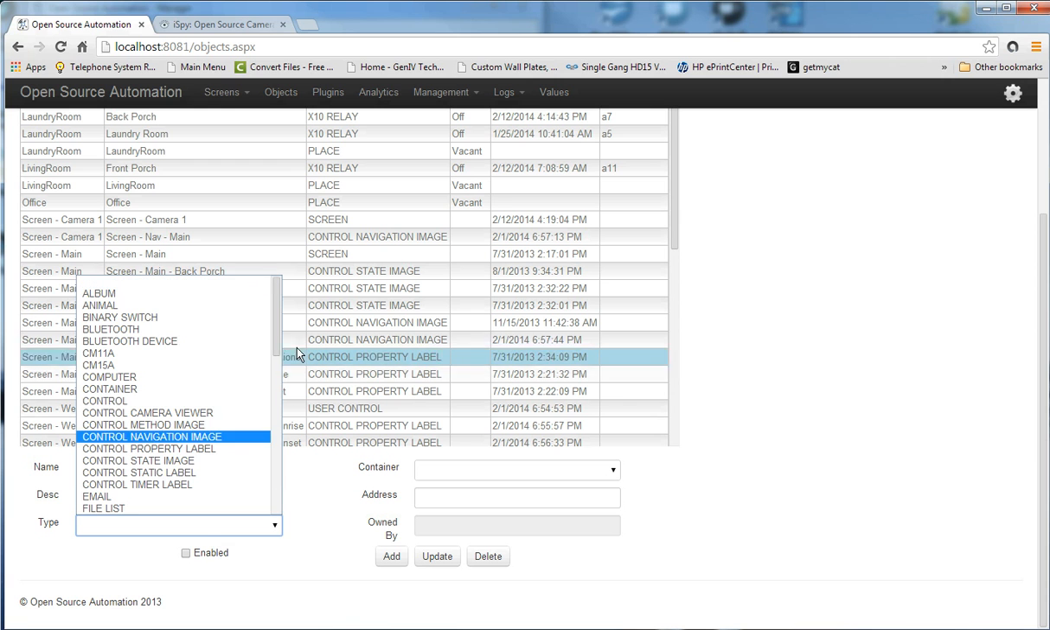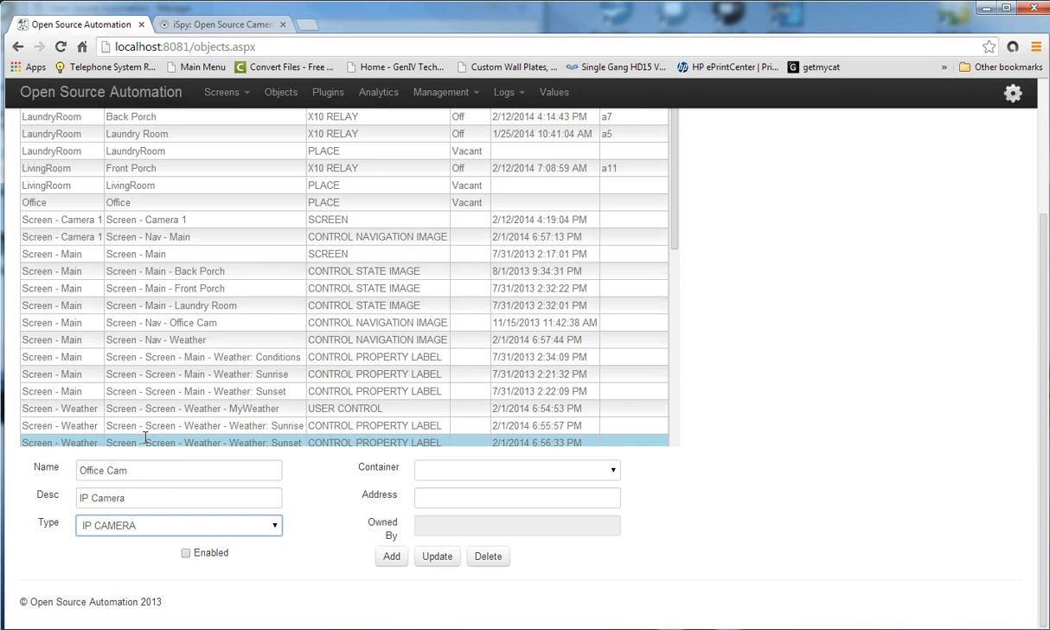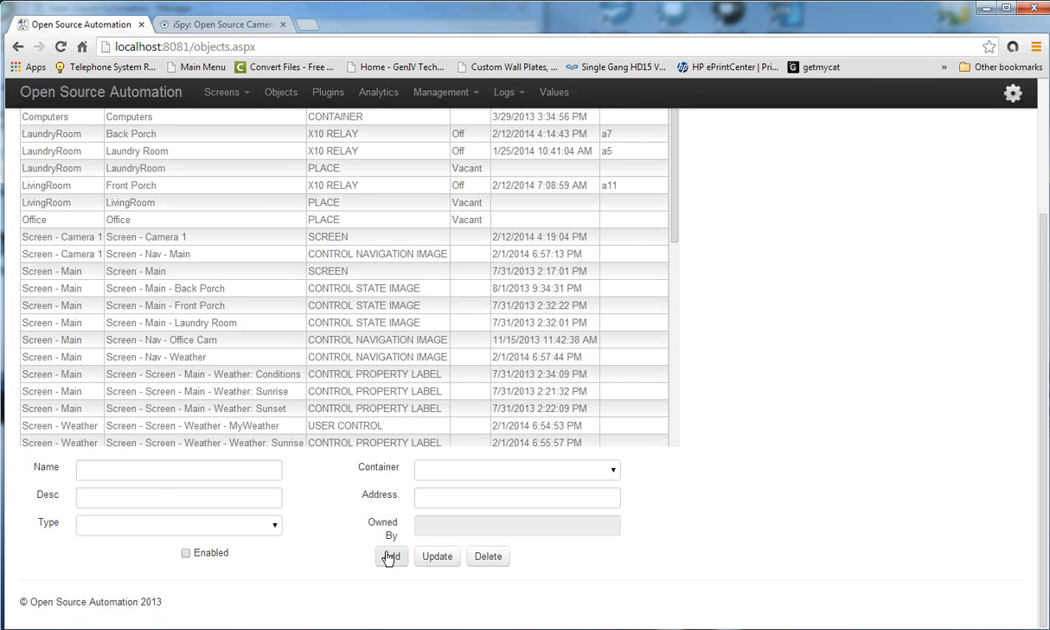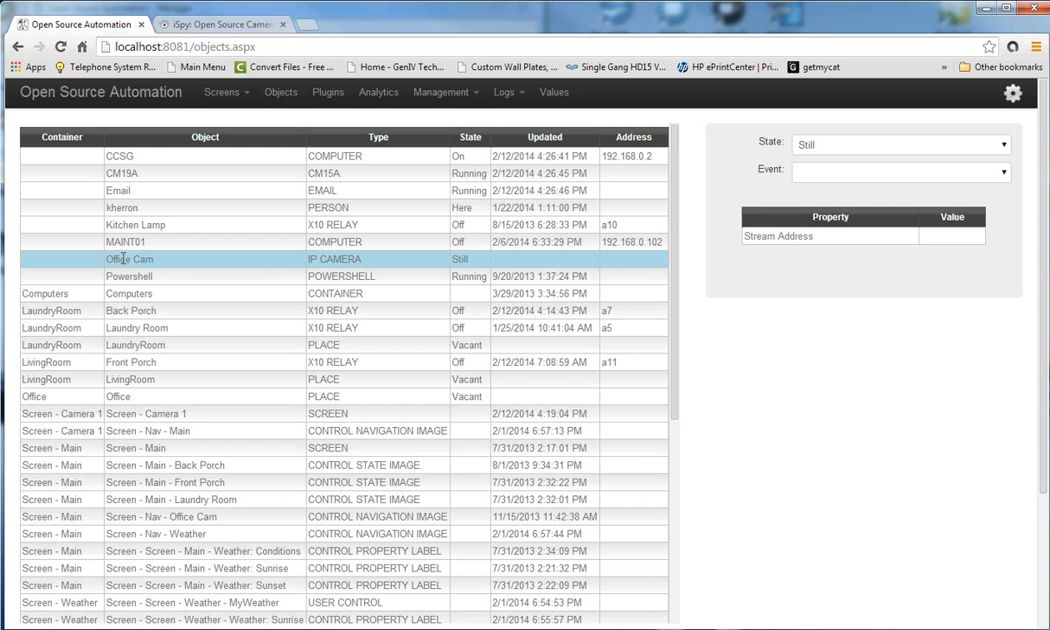Under type, I'm going to scroll down and find the IP camera type. Click Enabled and then click Add. Now then, if we go back up to the top, we should find our IP camera, Office Cam. Click on it and it'll bring up this little box to the right. Notice that there's no methods and the only property is stream address. So we need to enter this property.